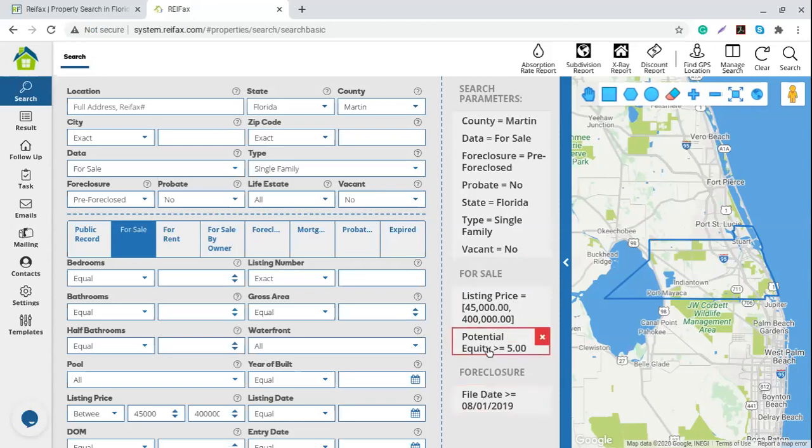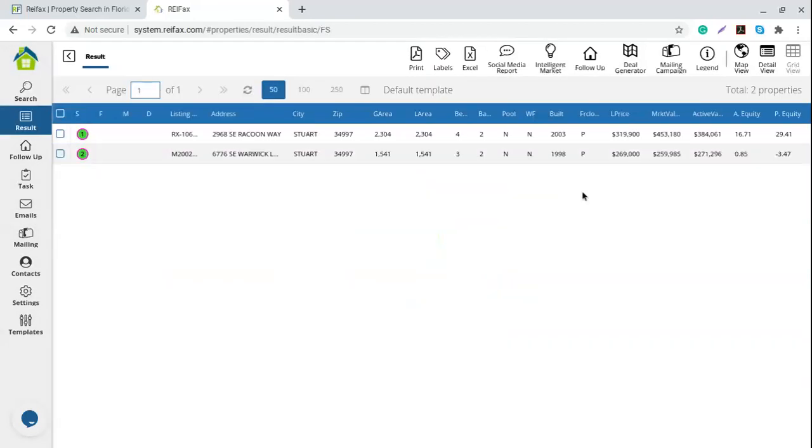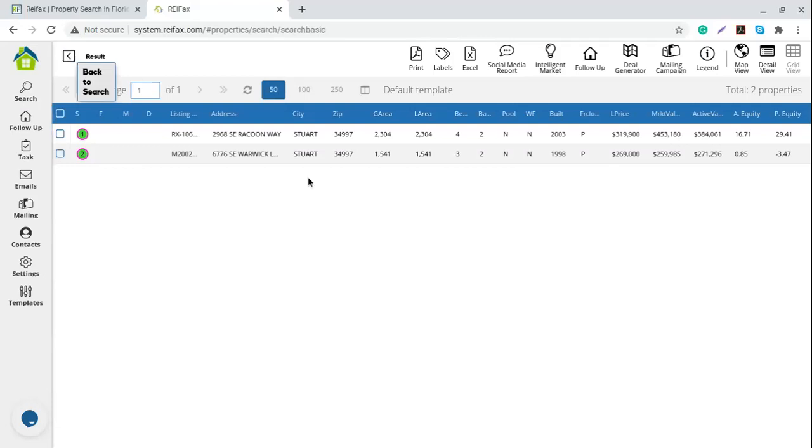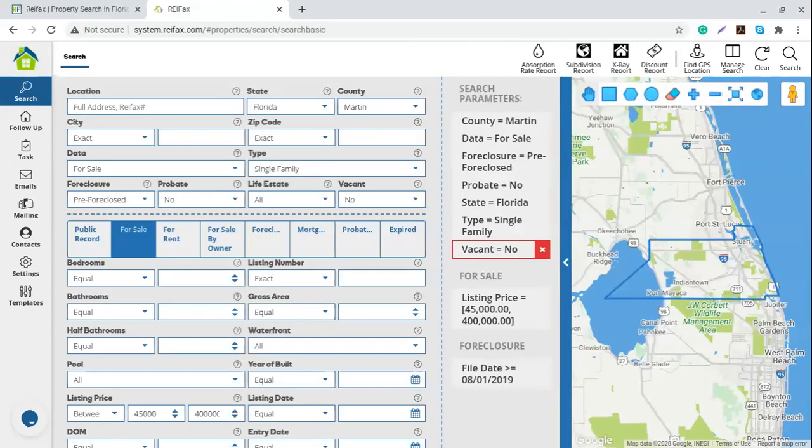So I will suggest you in this county to remove this filter, the potential equity, so you can see all the properties there, and not only the ones that might be good deals. And even then, you see only 2 properties. One has a potential equity with this amount, and one is almost the same price that they are asking, almost the same as the market value. So again, Martin County, as I know, is not as active or as big as Miami-Dade, so maybe there are not as many properties meeting all of these parameters.